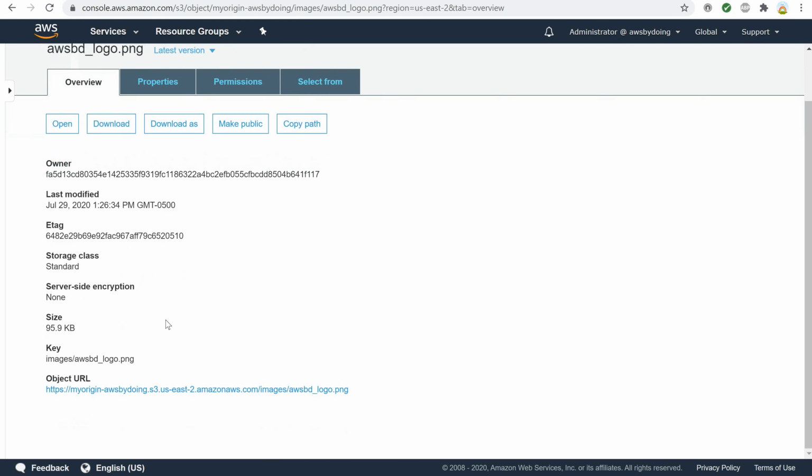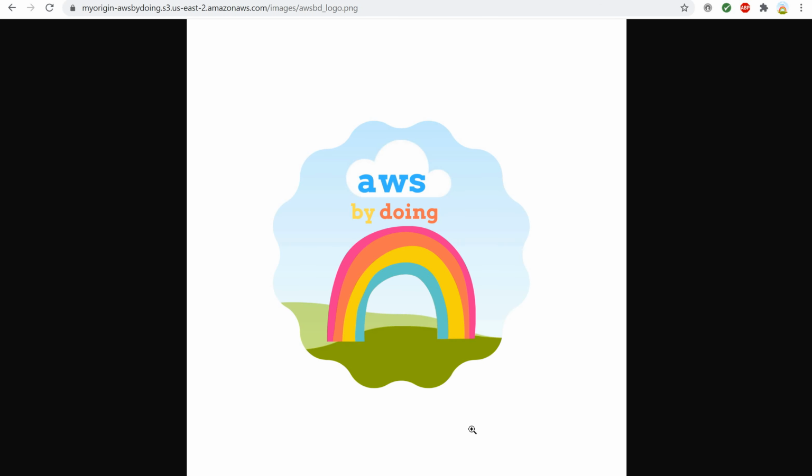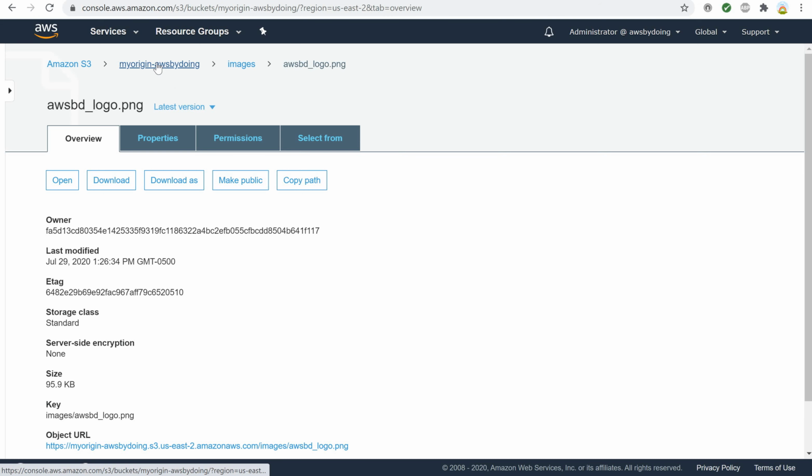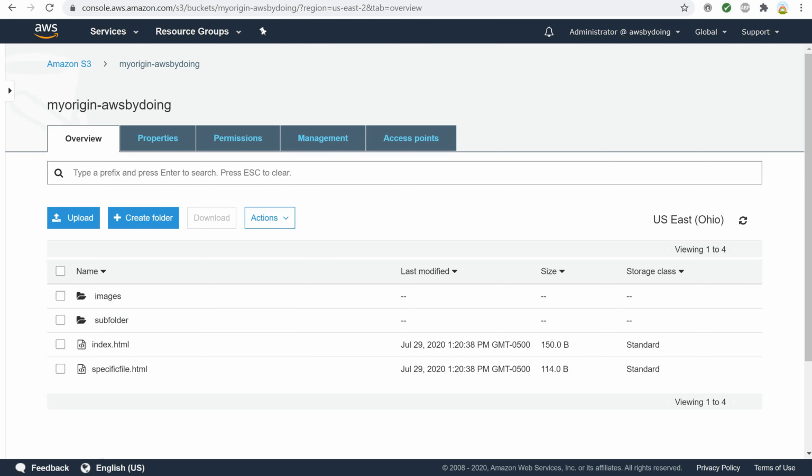Click on your image file. Click on object URL and it opens up the object. Click on back arrow. So we have done good so far.